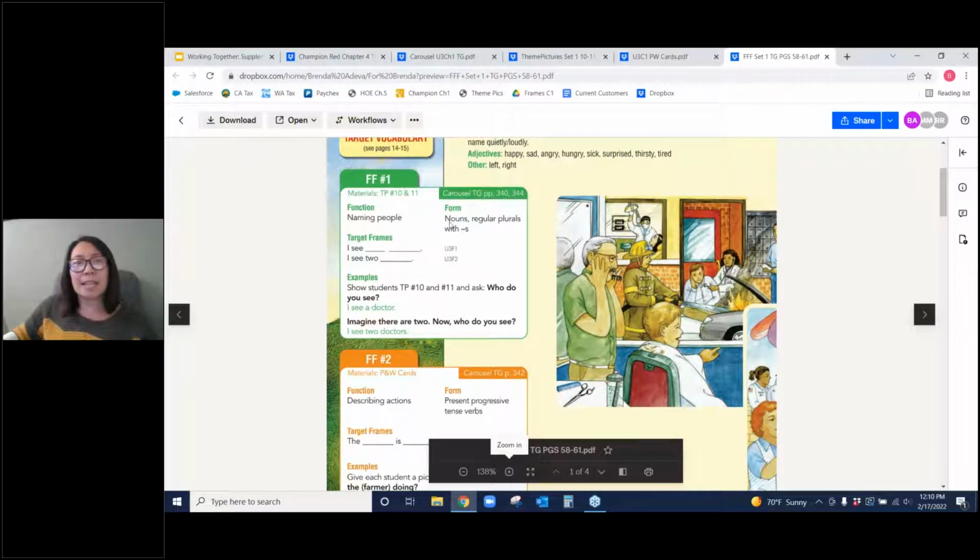And then you're going to see the form: nouns, regular plurals. So the focus here is on plurals. You're also going to be doing the function of naming people. We're going to look a little bit more closely at how to do this.